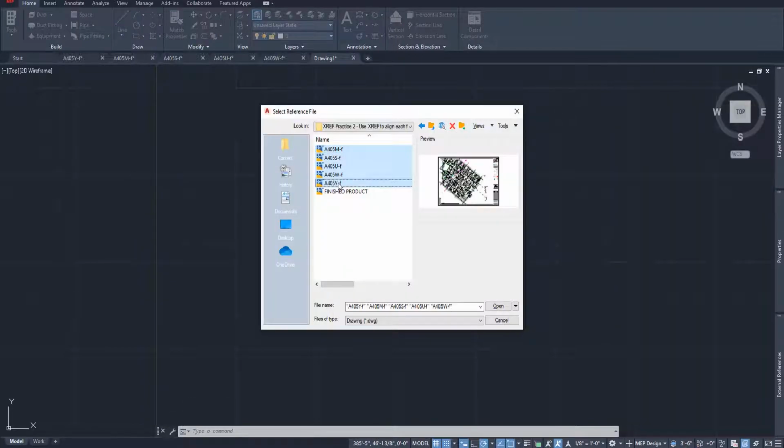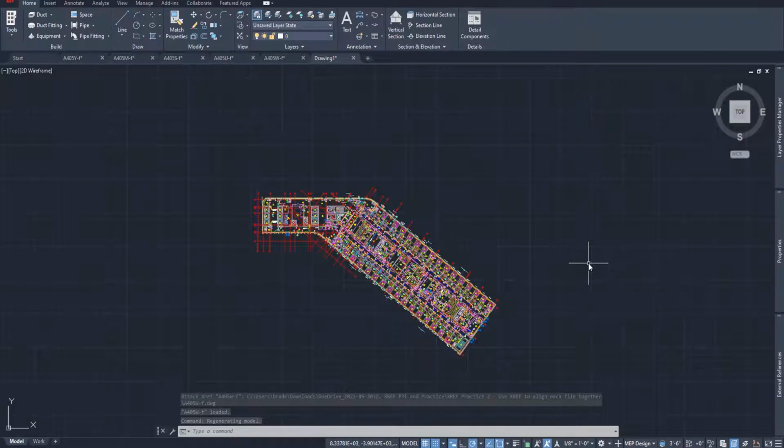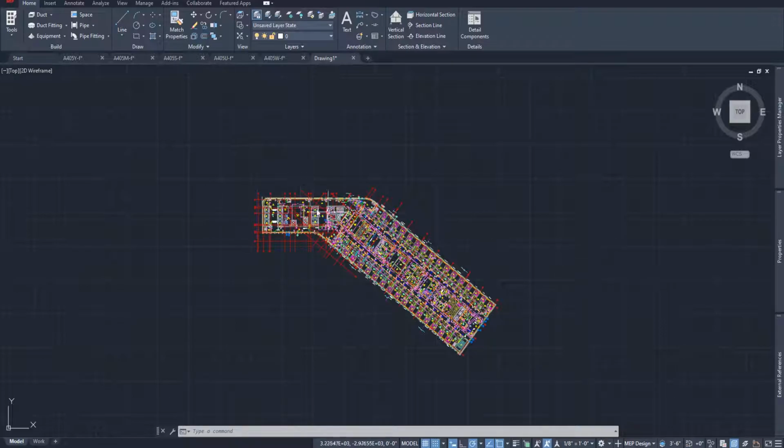Here all the files are, I'll highlight all of them, I'll say open. On this screen, I'll simply press OK, because I don't have any specific spot I want it to fall, I just want it to go in its original position. After I press OK, you'll see that all the drawings line up really well to create the building.